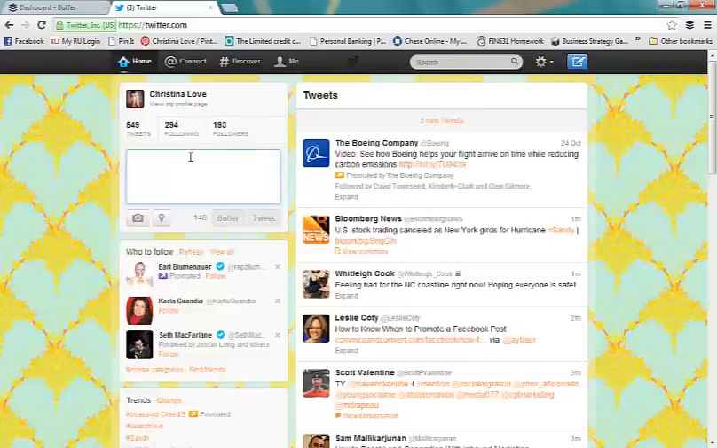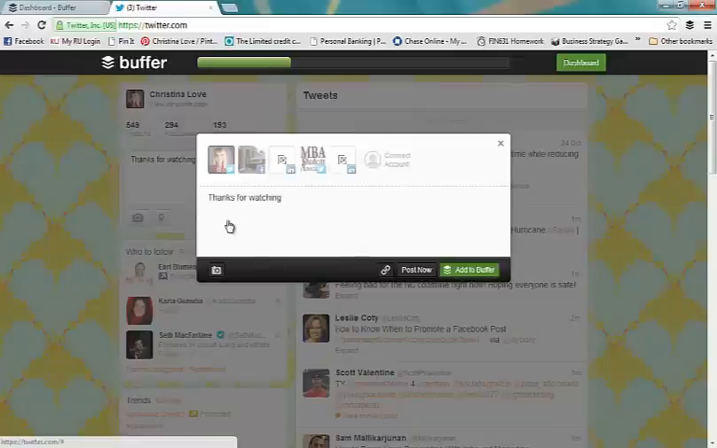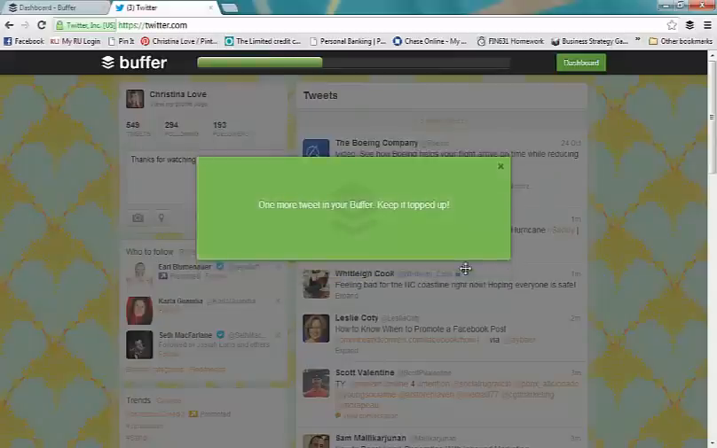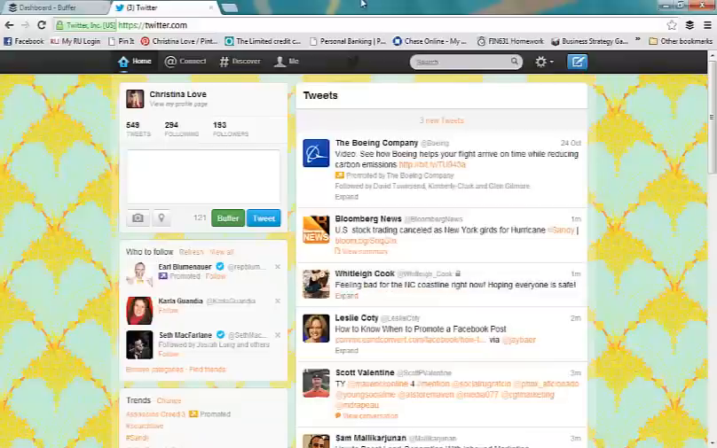Also, we can type in a tweet right here. Oh, apparently I can't spell. And I can click Buffer right here. And it'll just add it to my buffer. Oh, let's do our little hashtag. Where are you? And add to buffer to confirm. There we go. That is how we're going to use Buffer.